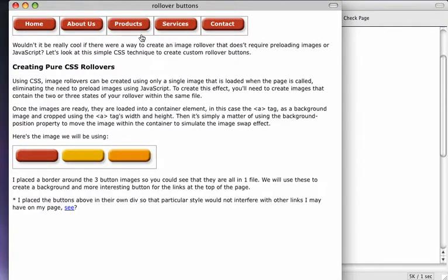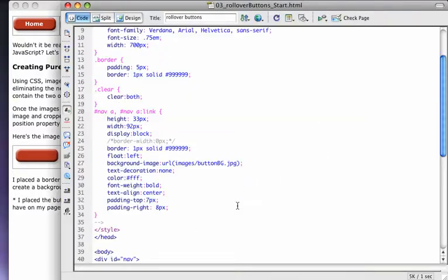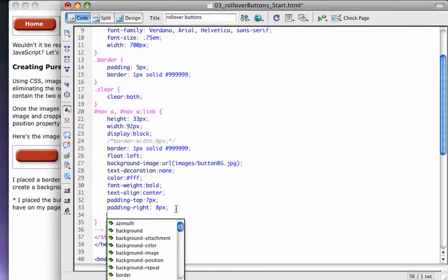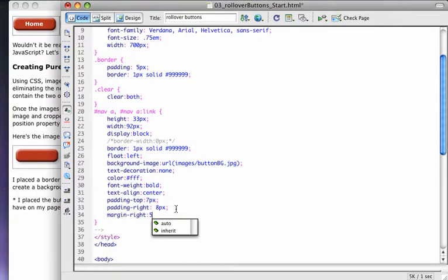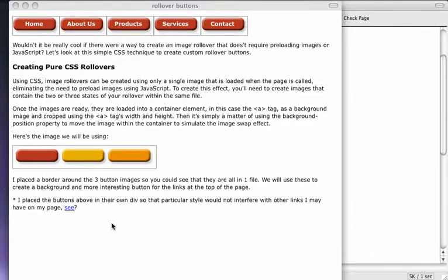I'd like to have a little bit more spacing in between my buttons themselves, so we'll use a little margin right to do that. So I'm going to set my right margin to 5 pixels just to give these a little bit of breathing room. So if we refresh again over here, you can see that now it pushes these away from each other.